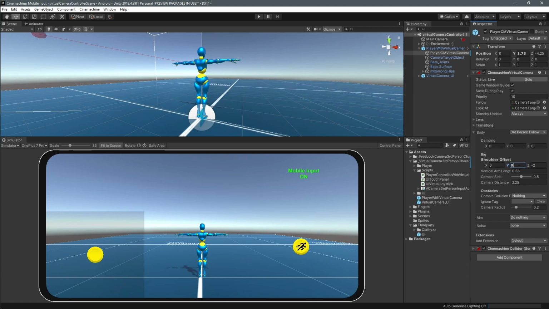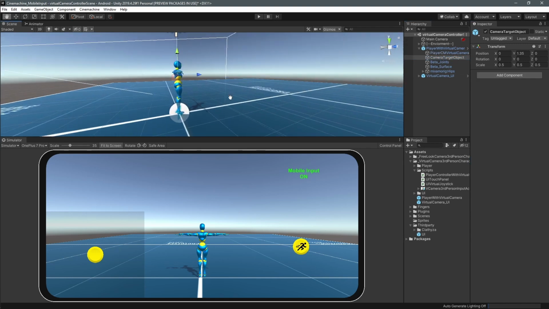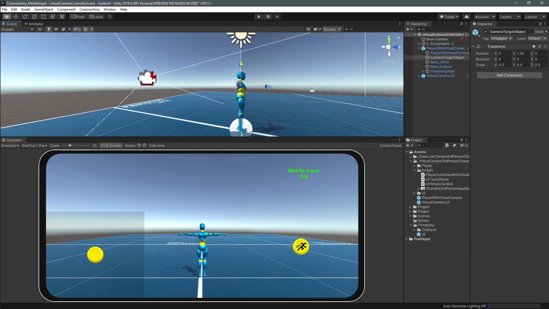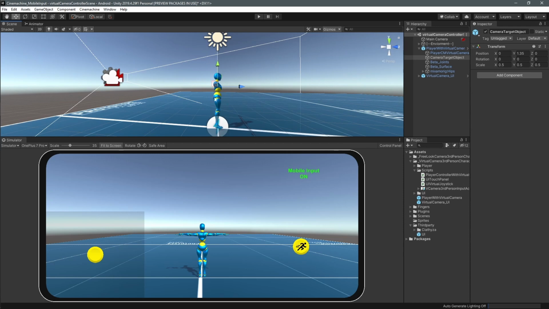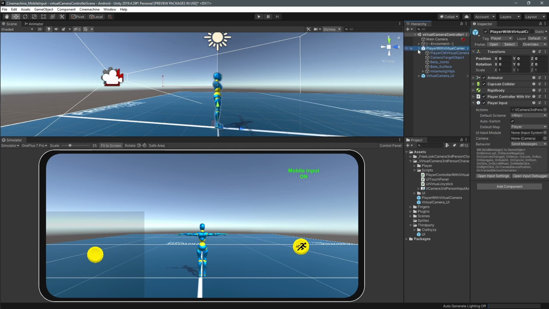So for this little project, I'm using the virtual camera. As you can see here, I have the camera target. It's the one the Cinemachine Virtual Camera has to follow and to look at. Here it is. It's just a simple game object inside my player. You can see it right around here. You can place it as you want, I just put it in the center of the chest of my model here. So let us jump into the player script and explain how everything works.